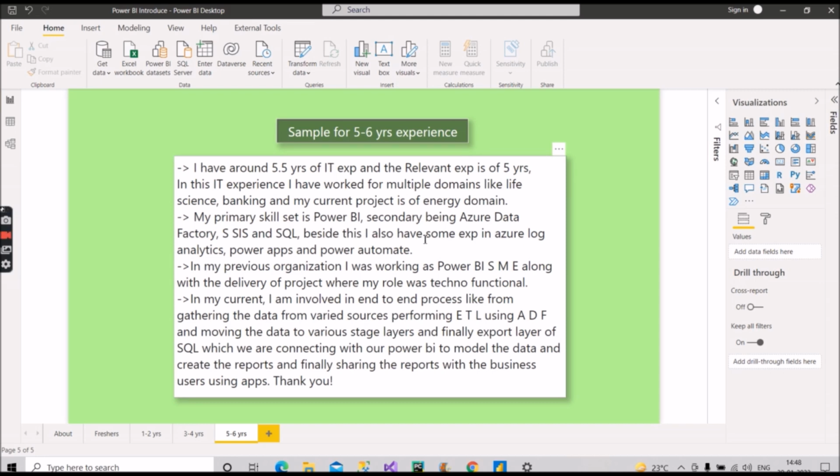Besides this, I also have some experience in Azure Log Analytics, Power Apps, and Power Automate. In my previous organization, I was working as a Power BI SME, that is subject matter expert, along with the delivery of project, where my role was techno-functional. In my current, I am involved in end-to-end process, like from gathering the data from varied sources, performing ETL using ADF, and moving the data to various stage layers, and finally export layer of SQL, which we are connecting with our Power BI to model the data and create the reports, and finally sharing the reports with the business users using apps. Thank you. So this is the way you should make your intro effective.